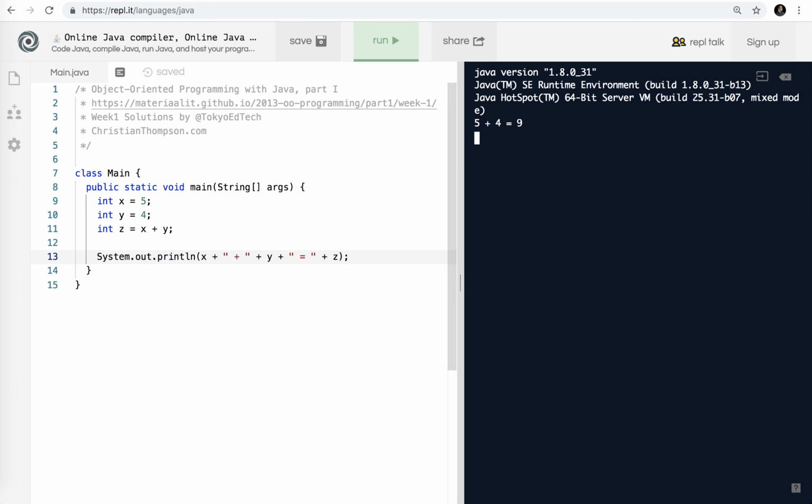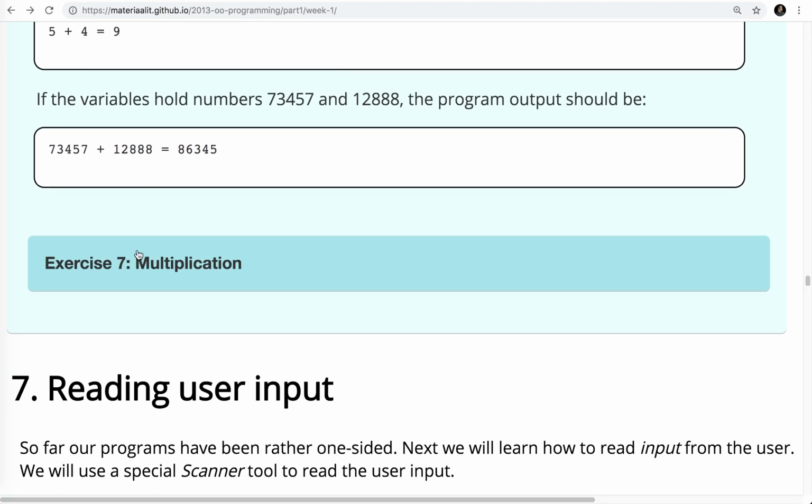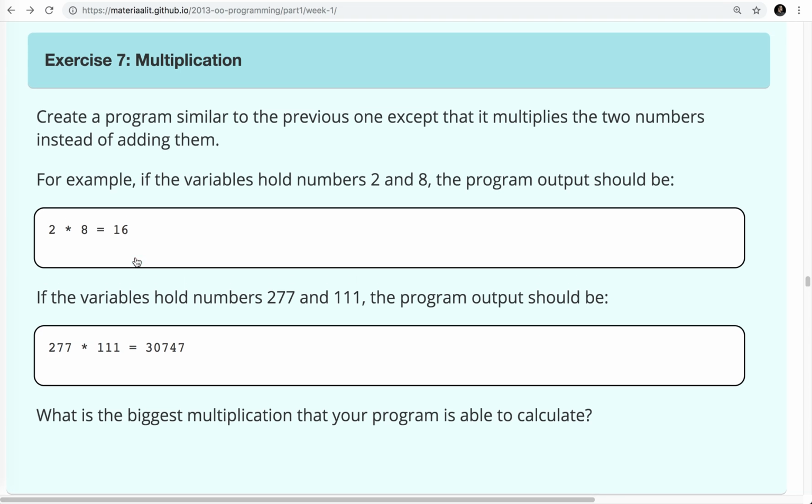We are now on to number 7, multiplication. Okay, it says, create a similar program to the previous ones, except it multiplies. Now, I'm not going to go over and do the whole program over again. But notice the values are different. 2 times 8 equals 16.